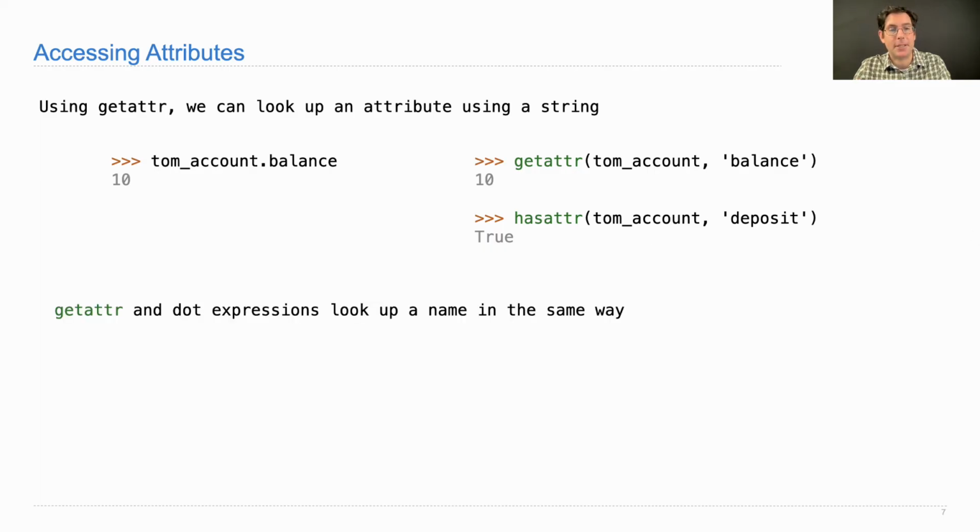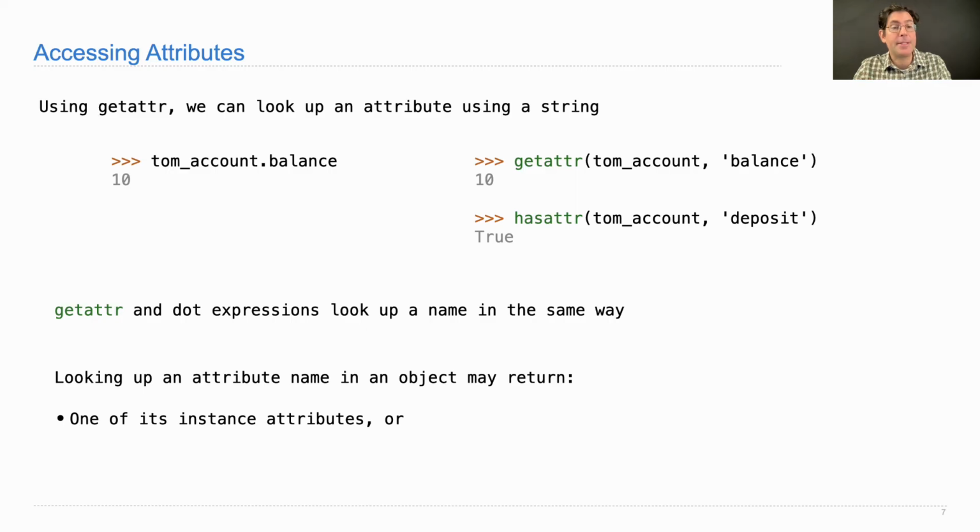getattr and dot expressions look up a name in the same way. And looking up an attribute name in an object may return either one of its instance attributes or one of the attributes of its class.